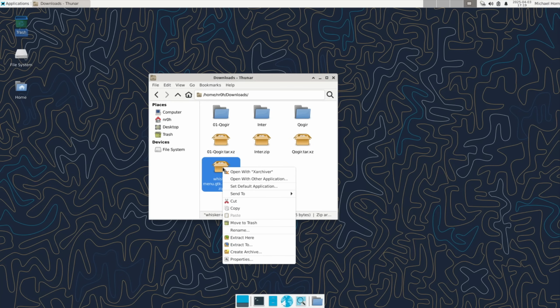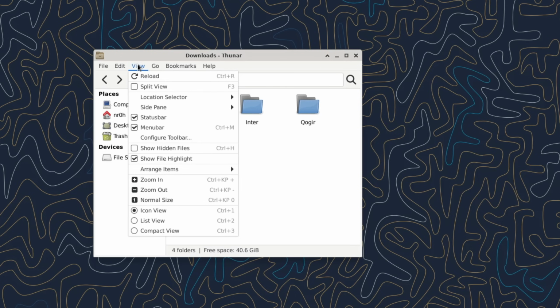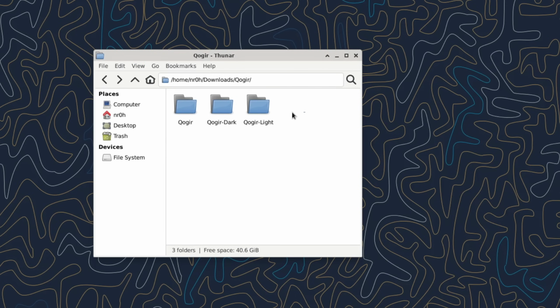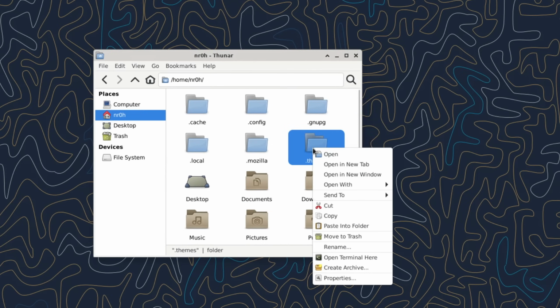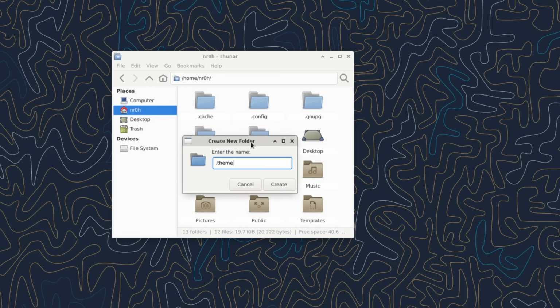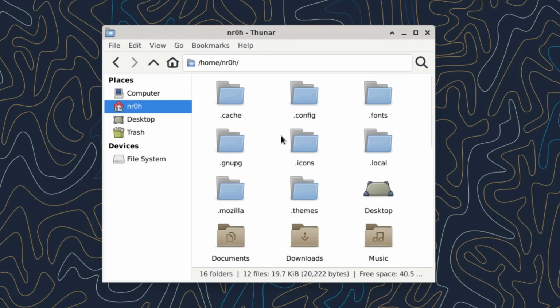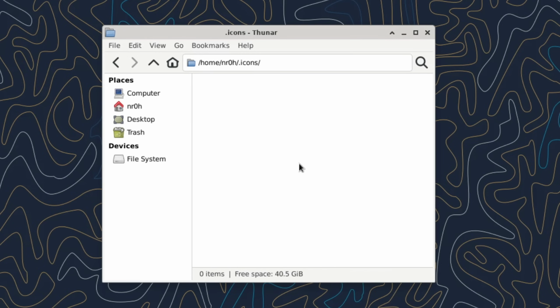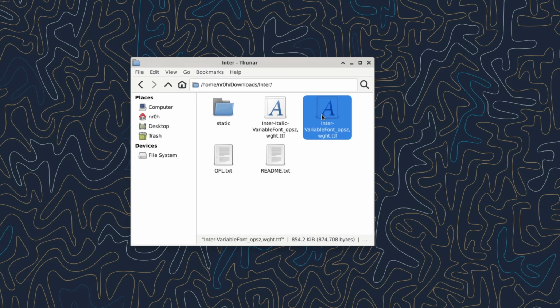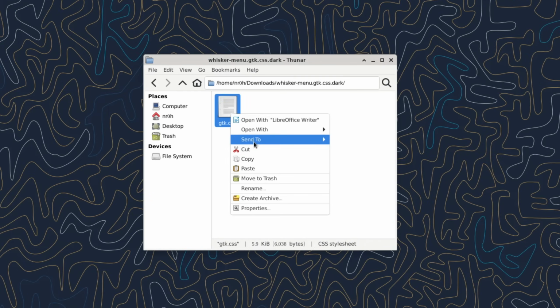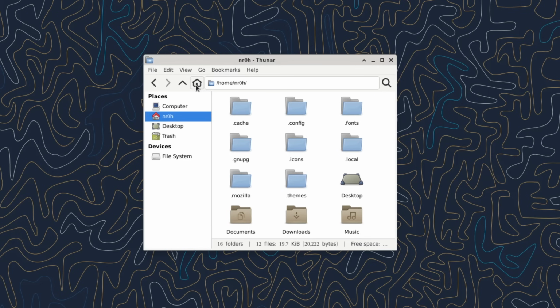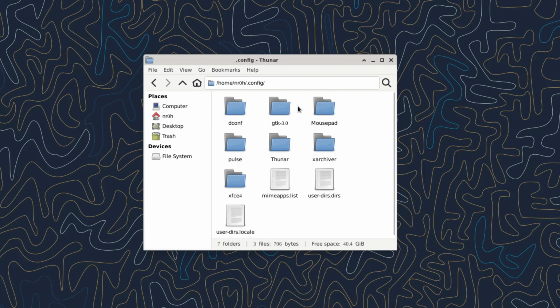After the downloads are finished, we want to extract all the files with a right click. Once that's done as well, you first want to enable hidden folders and files, and then copy the theme directory into the .themes folder in your home. If it doesn't exist yet, then please make sure to create it first. Then we'll go ahead and repeat this step for the icons theme by pasting that into the .icons directory and the font file into the .fonts directory.